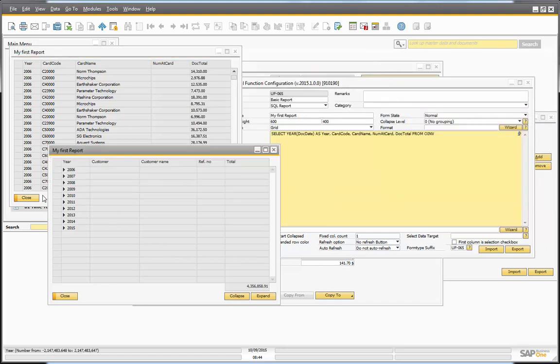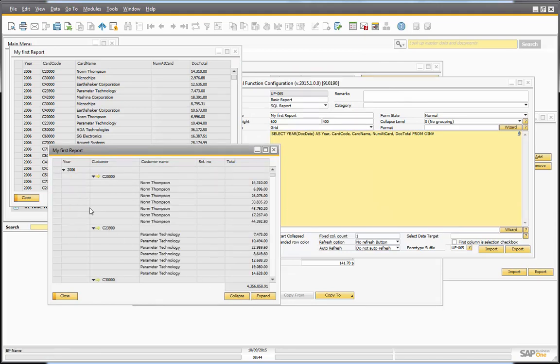So again, I have the same report here. I have the golden arrows put in. It's right justified. I have the sum in here, and I even have this special thing called collapse level, where I group it by year, then group it by business partner, and so on. So let's see how we get from here to here.